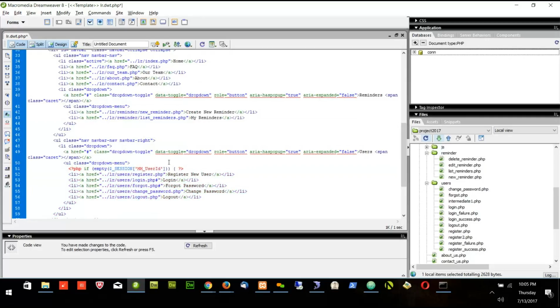That means user is not logged in. If user is not logged in, that means it is empty. Empty means there is no session. Which session is not there? User ID. So if session is empty, that means user is not logged in. So I will put this if condition here and I will add in this if condition here.